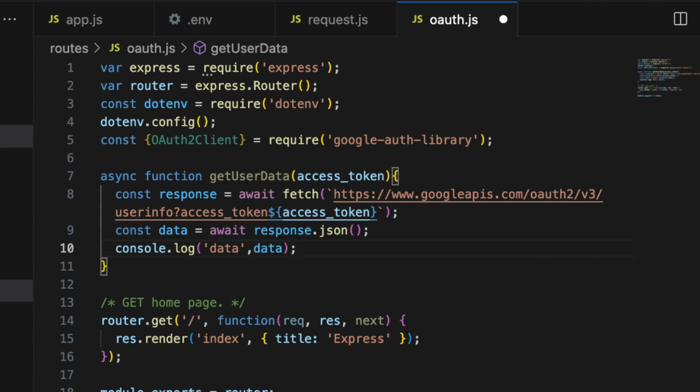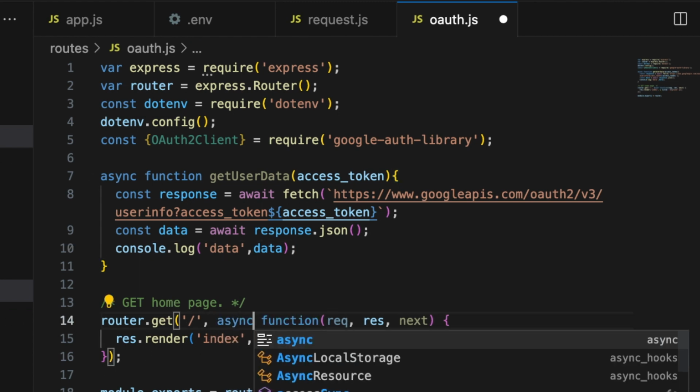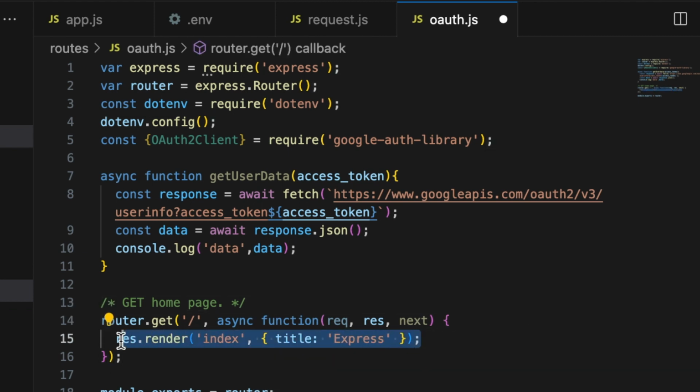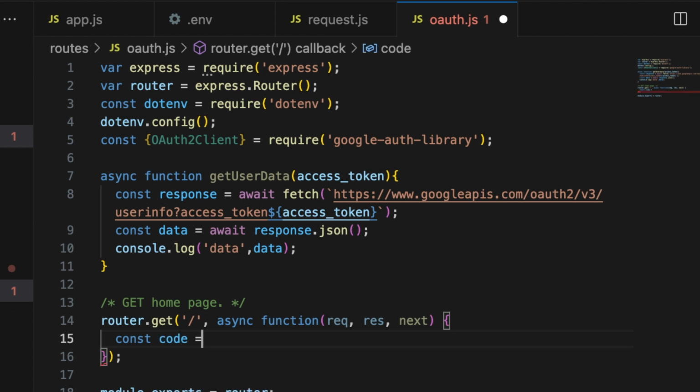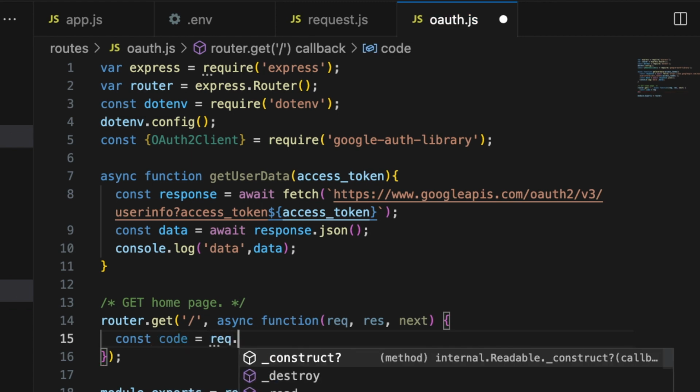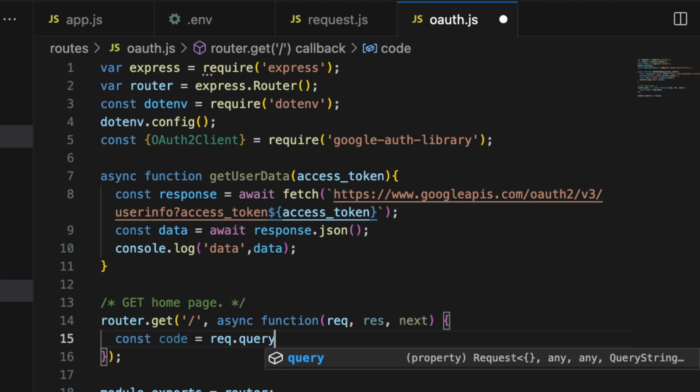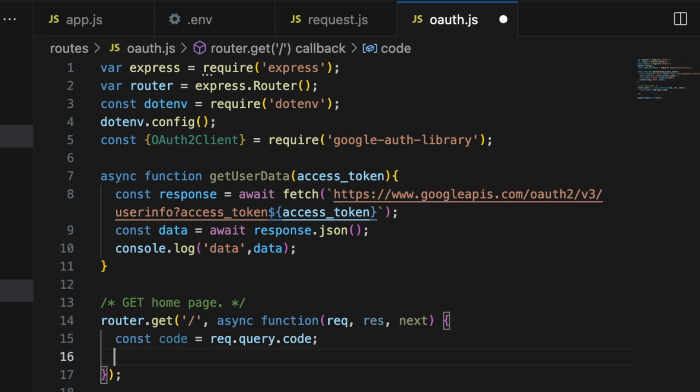The redirect that comes back from Google will be a GET, so we can leave that as is, but we do need to make it async. So add async there and get rid of this response.render. We're not rendering out anything. What we are going to have is a code that we're going to pull out of the params. So const code equals request.query.code. And you can console.log that if you want to see it. It's just a code that Google is sending back.